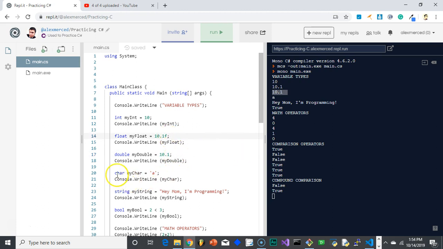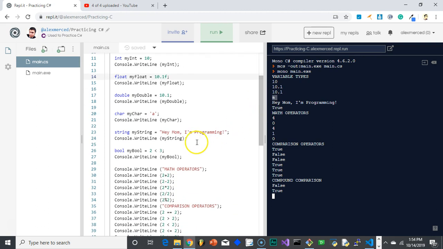Now, here's a char variable, which represents one single character. So in this case, the character A, I print it, and there's A. Now, what if I want to print out words and stuff? That's several characters, and that's called a string, which is essentially an array of characters. Okay, and then the last one is bool, which only has two values, true and false.